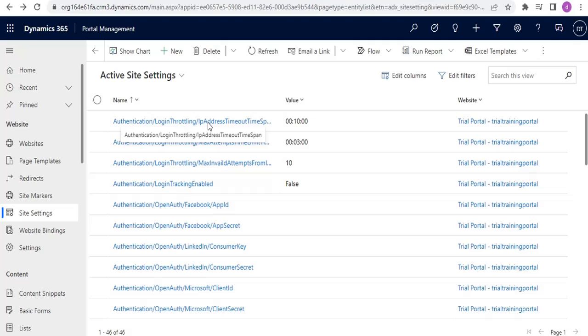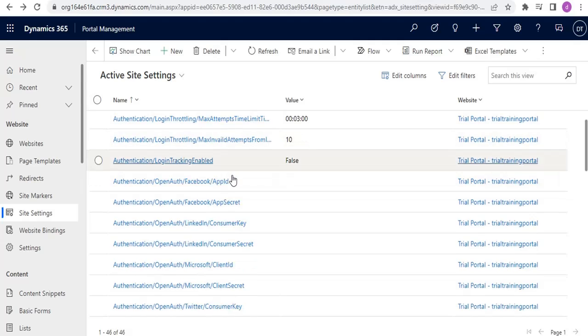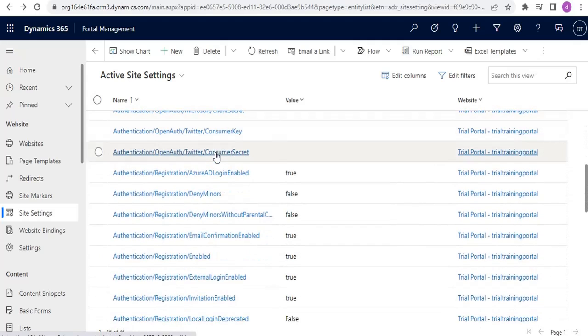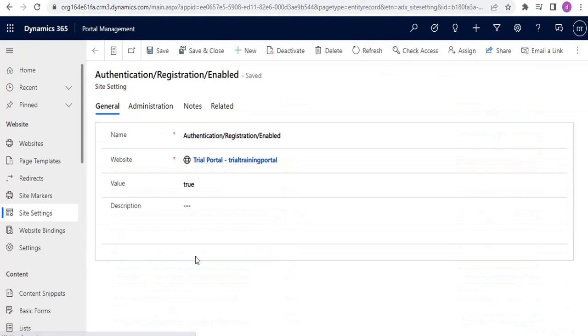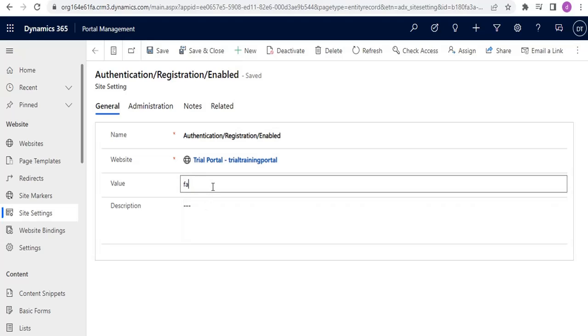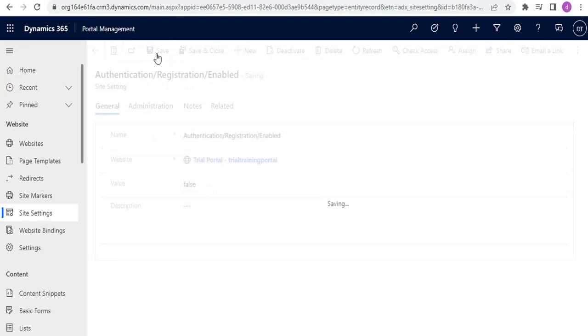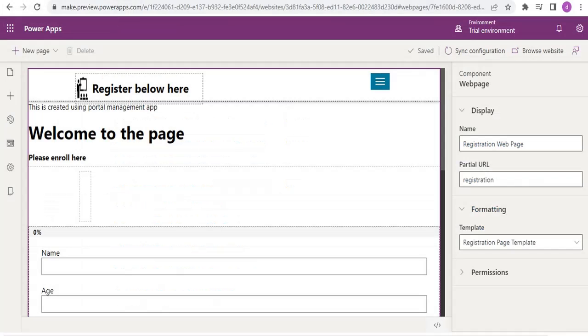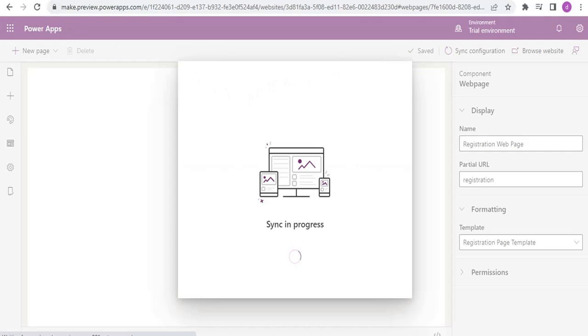And if you remember, at the beginning of the video, when I gave a numeric, normal general password, it said I'd have to give uppercase and lowercase as well. You can modify that from these settings too. So this is where the site settings are present. Now to remove that registration part, I'll go to authentication registration enabled, and here instead of true, I'll write false, and I'll click on save. I'll save and close. And then just to clear the cache, I'll click on sync configuration again.